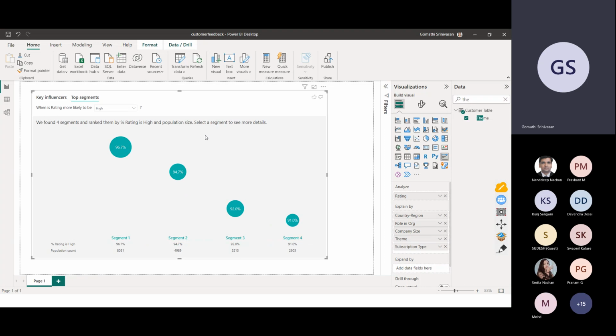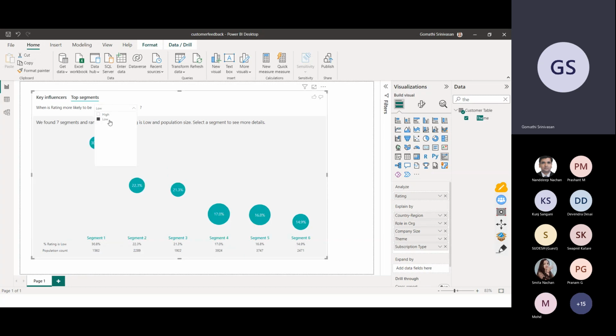So it is the percentage of rating based on the high rating. Whereas if you check for the lowest one, it will show what is based on the lowest. So this is the overview. These are the top segments, which initially show an overview of all the segments that Power BI discovered, whatever it discovered based on the AI which is already built in. Here you can see six segments.